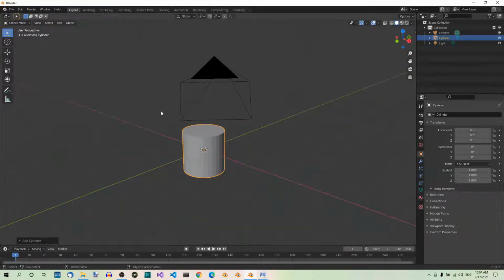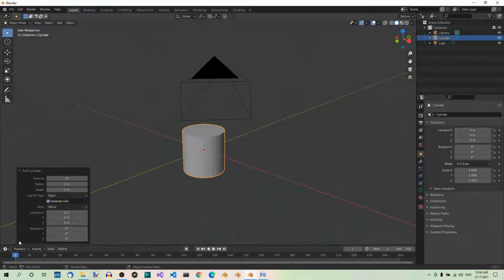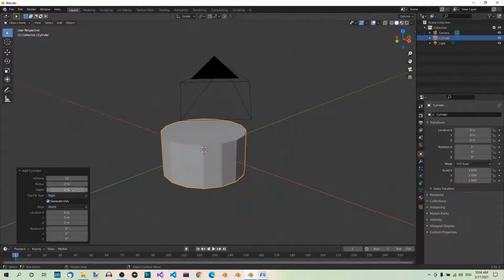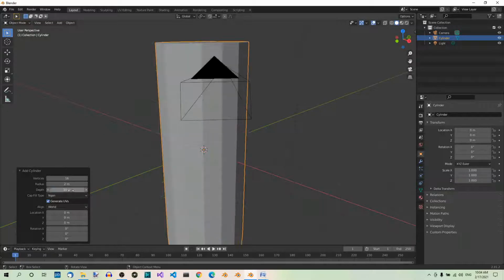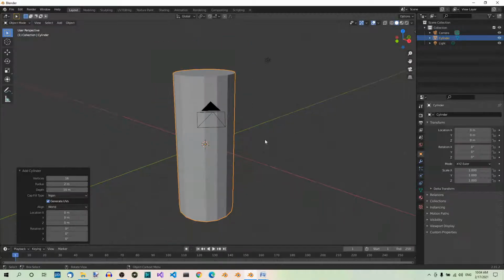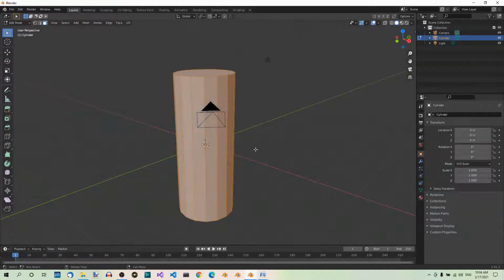Now, here we have a panel where we can tweak some settings. So let's set the number of vertices to 16. This will do. And radius to 2 and depth to 10. Okay, let's go to edit mode, so tab, and deselect all, Alt A.